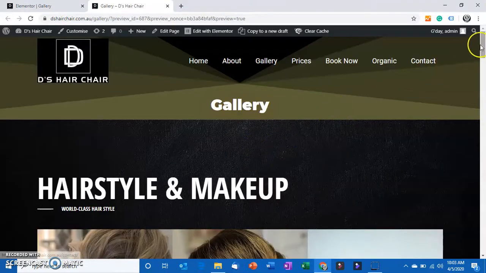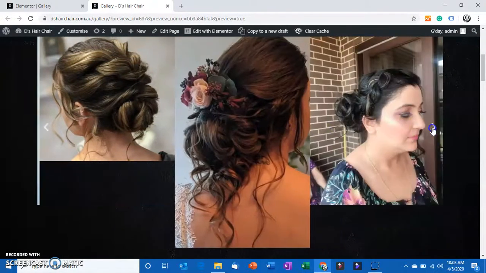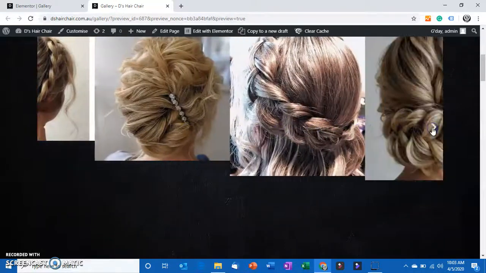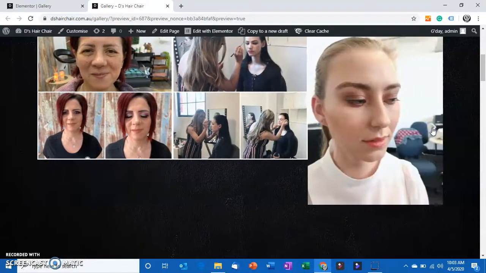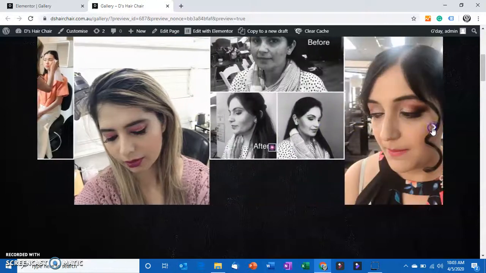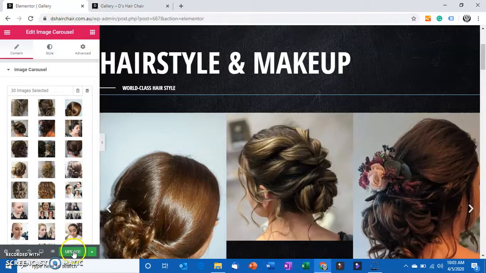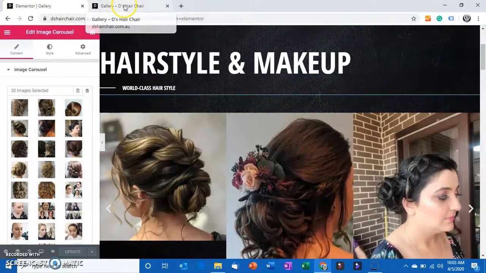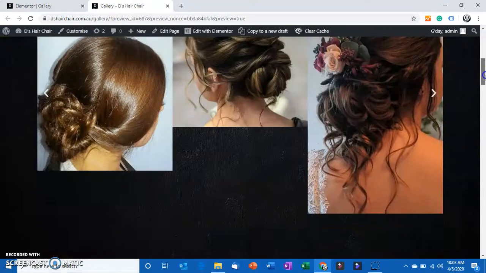This page doesn't have that image with the girl with the balloon. What I'm going to do is change this one with another one. When I publish, I'll say update to get it to take effect, and then I will load this page. I can see this page has that photo now.